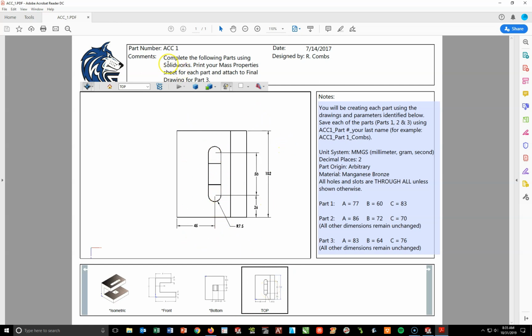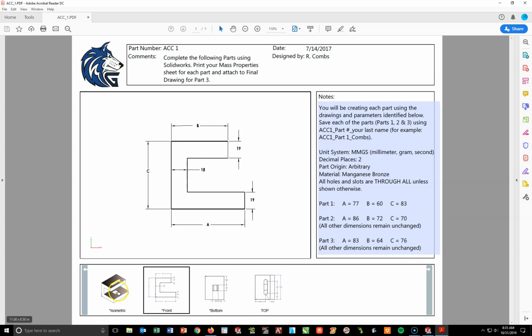Now, as you can see, the directions for today are: complete the following parts using SOLIDWORKS, print your mass property sheet for each part, and attach to the final drawing for part 3 only. We're only going to do one drawing. We're going to do 3 mass properties, but only one drawing, and that will be for the last part, part number 3. So before we get started, looking at this drawing here, it looks to me that the front view would make the most sense to start from.